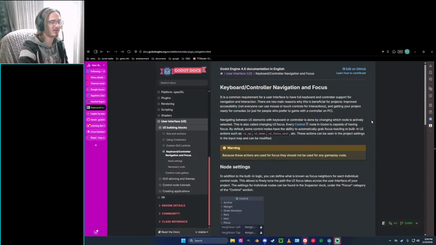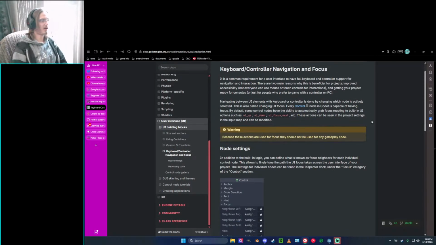Keyboard and controller navigation focus. It is a common requirement for a user interface to have full keyboard and controller support for navigation and interaction. There are two main reasons why this is beneficial for projects. Improved accessibility: not everyone can use mouse or touch controls for interactions. And getting your project ready for consoles, or for people who prefer to game with a controller on PC.